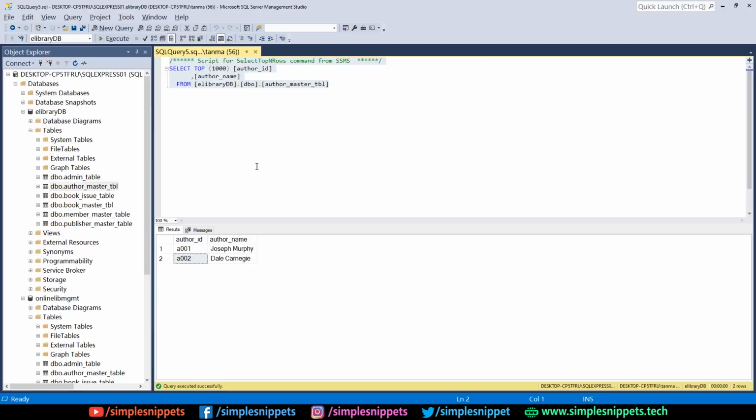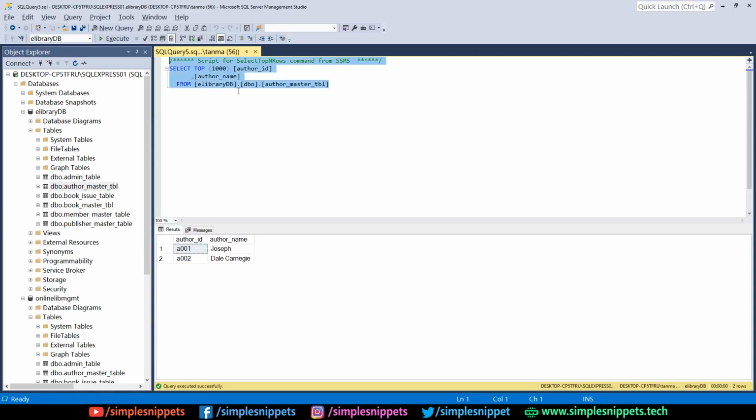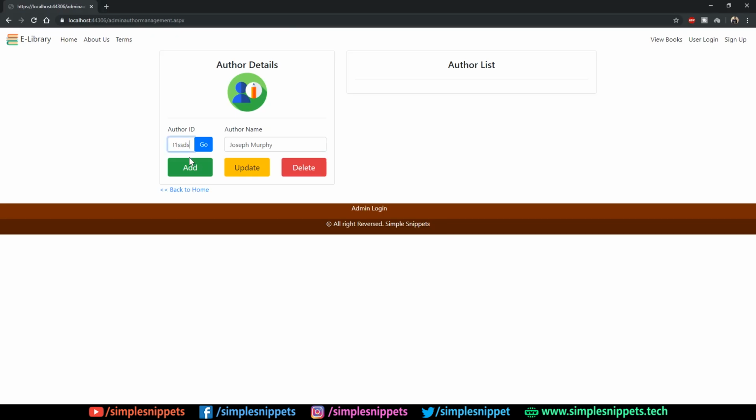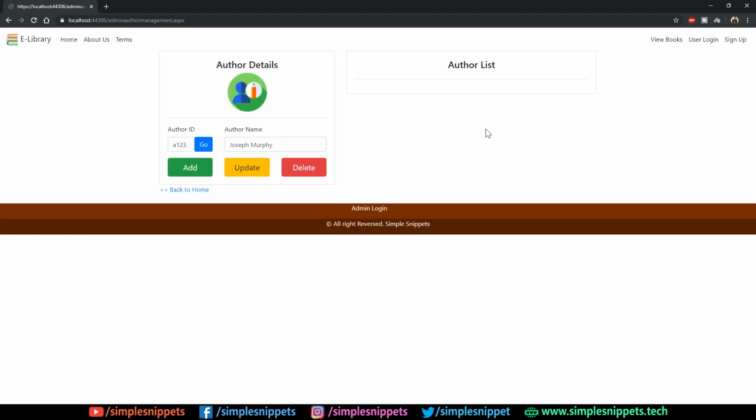And if I go to the database now, if I again fire this entire query, now you can see I'm getting Joseph. Let's add Murphy again. Now let's click on update and author updated successfully. Again firing this query. Select the entire query, click on execute. There you go, update is working fine. Let's enter some random author ID, A123. Click update and now I can say author does not exist. So basic validation with update is done.